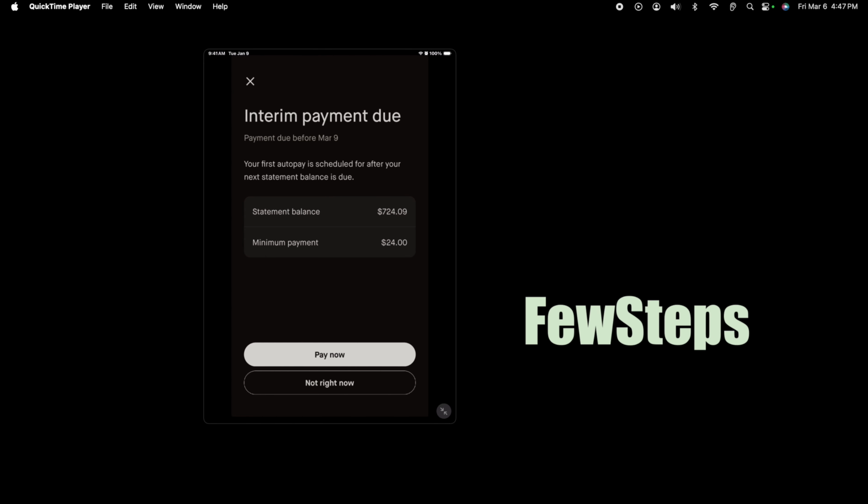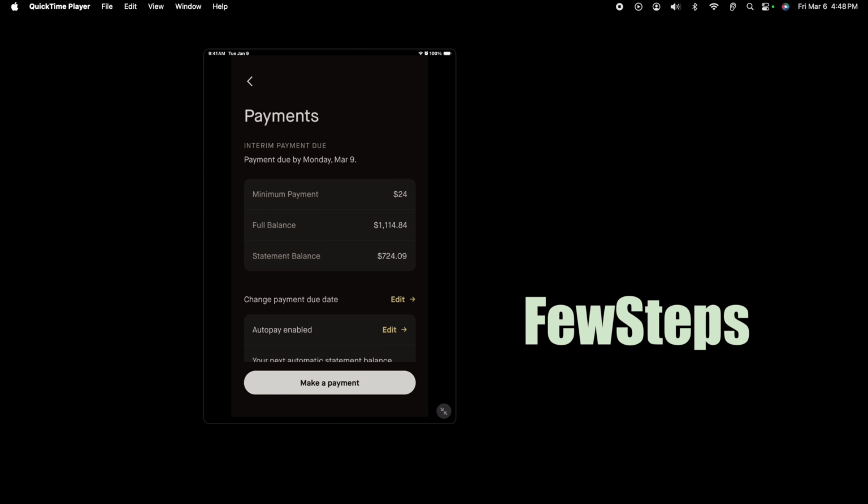Now one important thing is that once you configure this auto payment, the remaining balance which was generated last month will not be paid automatically. It will be active after next month. That's why it is showing your first auto pay is scheduled for after your next statement balance is due. So you can pay or not, based on your decision. You can continue. I'm going to tap not right now, and that's it.